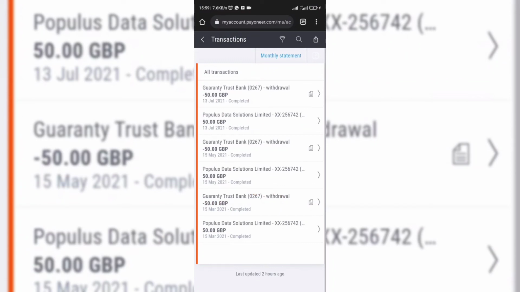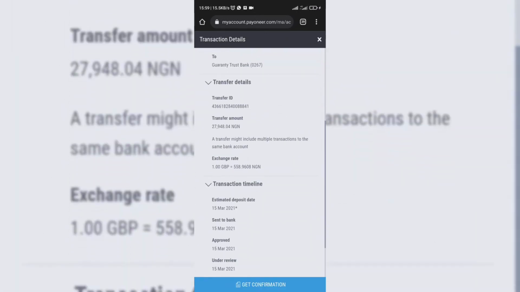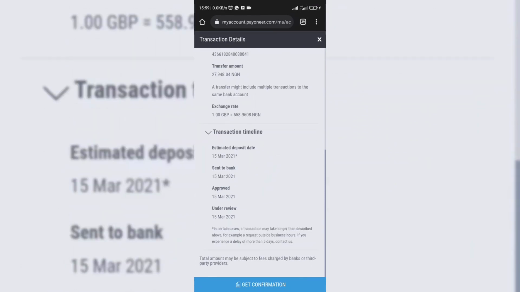This is 50, 50, 50, so about I think this is 150 GBP. Okay, this is 150 GBP. So as you can see, this is actually working. I was paid from Populous Data Solutions. It is a survey site, and I withdrew to my Guaranteed Trust Bank, which is GTB in Nigeria, right here. So they did the conversion rate and everything. So let me click on the transaction so that you can actually see what happened. So it says minus 50 GBP. I was paid 27,000 naira, and as you can see, it is actually something that is legit.